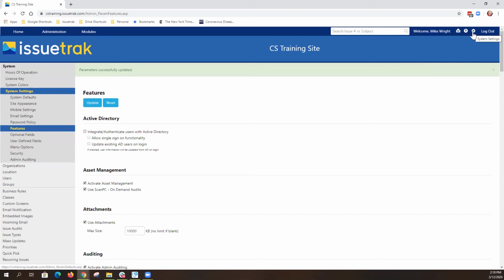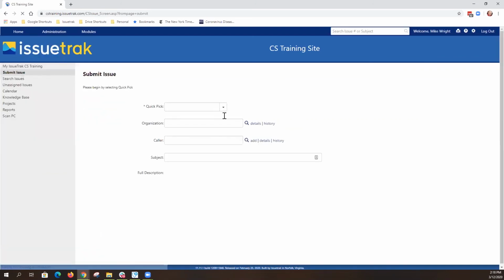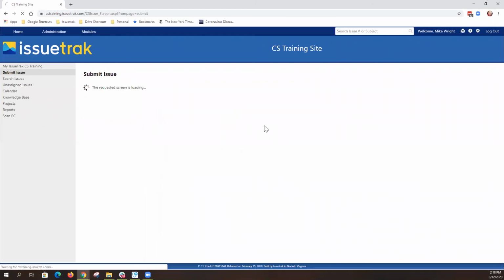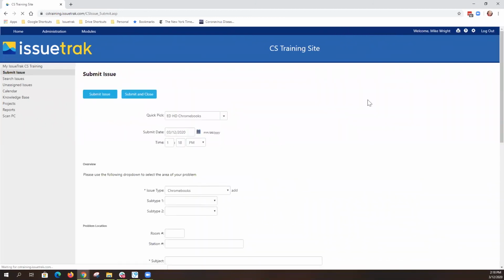And then we're going to log back out. I'm going to log back over to the home page, so I'm going to go to home and go to submit. Again, you don't see the issue type. The only thing you see is the quick pick. So even though I fill in all of this information, I still can't submit until I pick one of the quick picks.